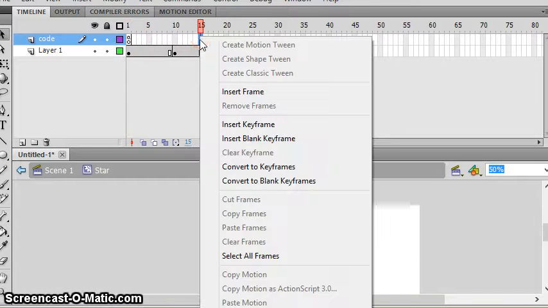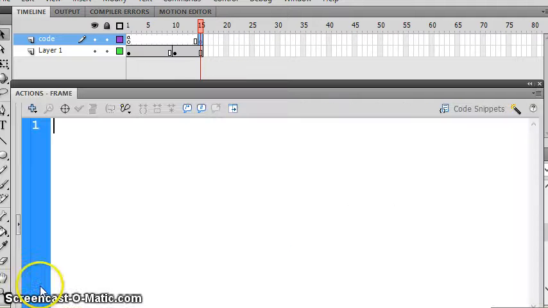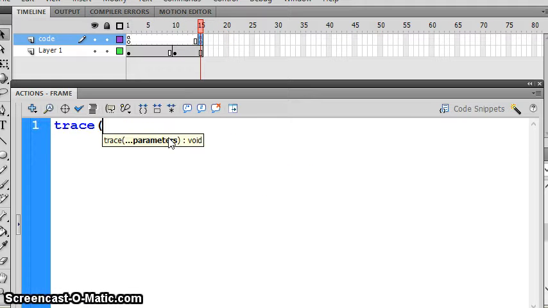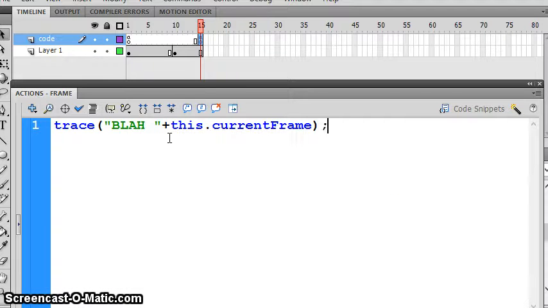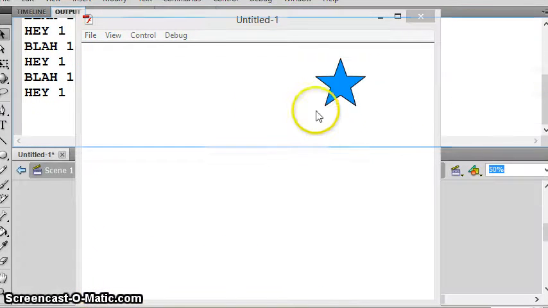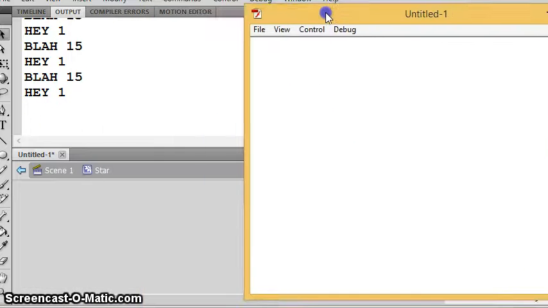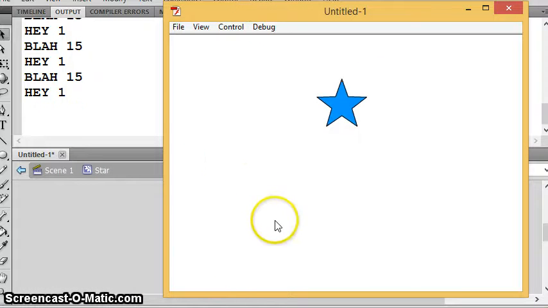Now, just for fun, on frame 15, I'm going to put another keyframe. So on frame 1, you have that code. Very nice. So now you'll notice that I hit frame 1, I hit frame 15, I hit frame 1 again, and the teleport code is happening on frame 1 over and over and over again.